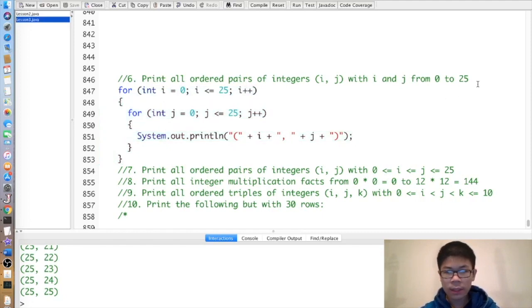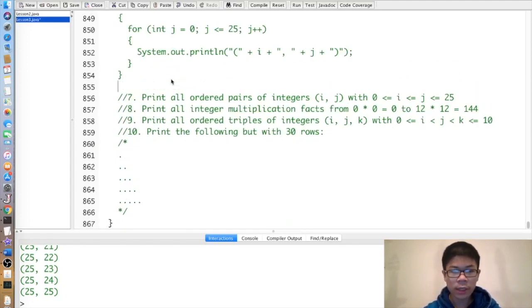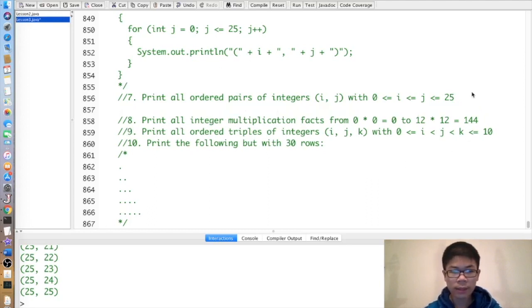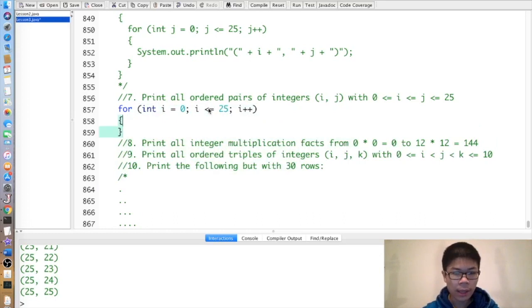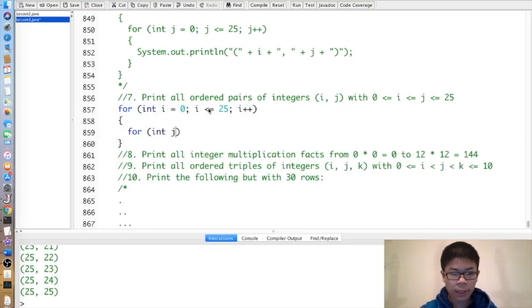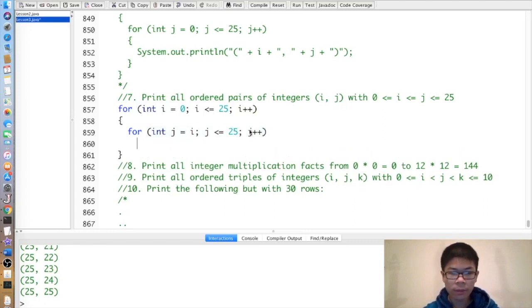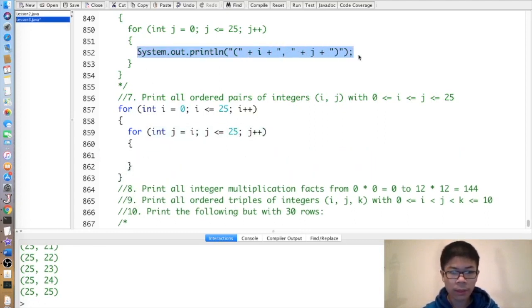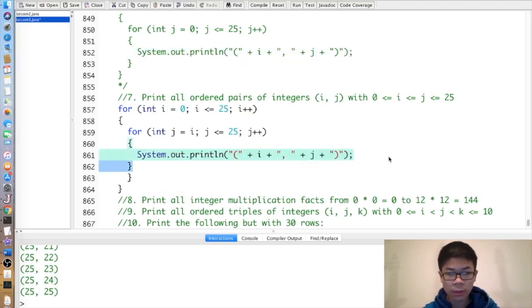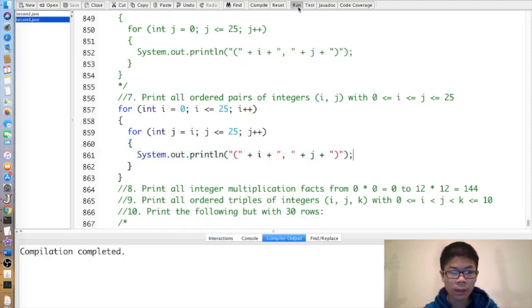So the next exercise, print all ordered pairs of integers i, j with 0 less than or equal to I less than or equal to j less than or equal to 25. So for this one, I starts from 0. It might be tempting to go up to j, but we don't have j defined yet, so we must go up to 25, I plus plus. Then now we start from j equals I, because now we do have I defined. Then we go up to 25. Then j plus plus. Then we print the ordered pair as usual. And then the output is normal.